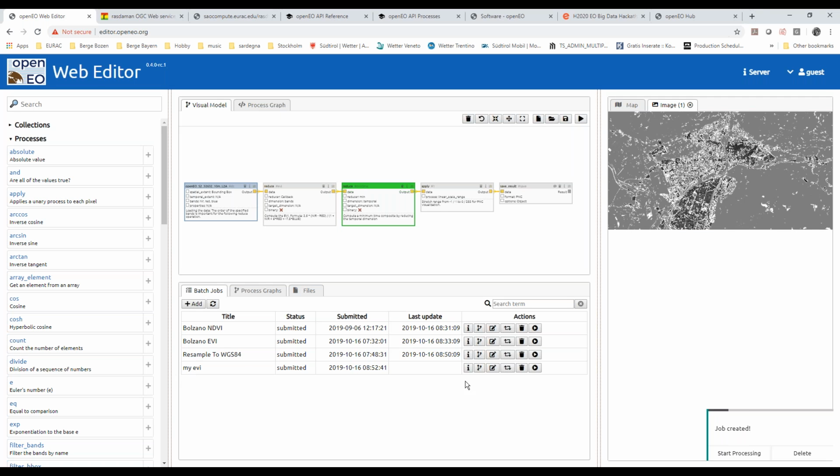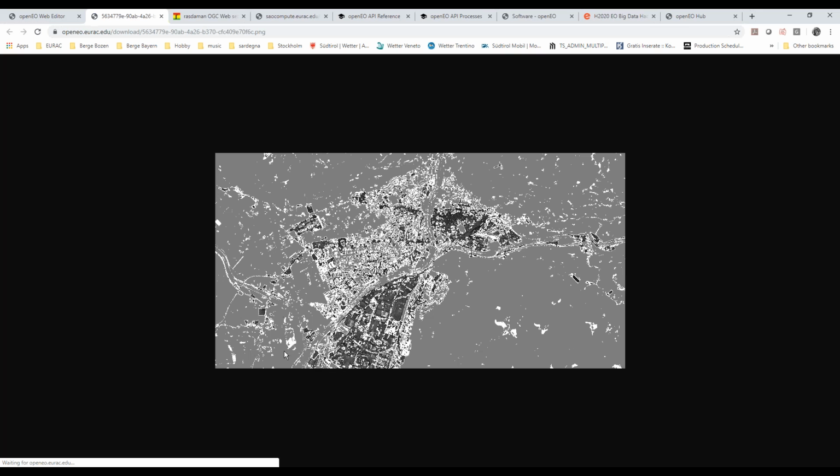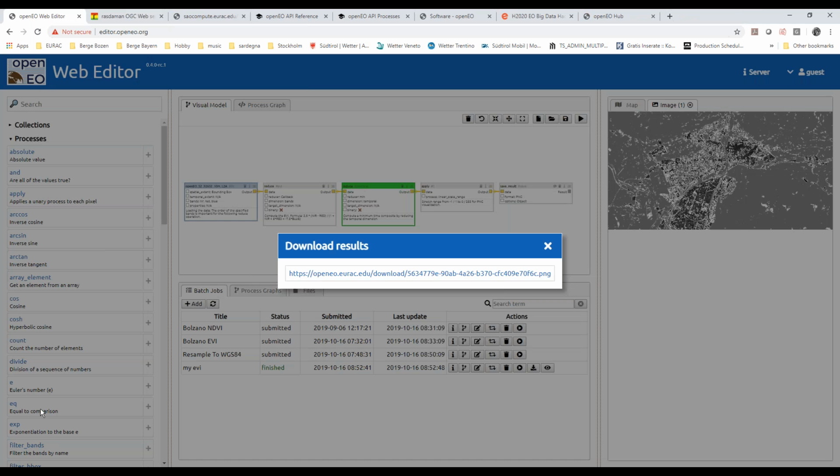This gets created here. And now it asks me if I want to queue this job for processing or not. I can do this now. Since this is still relatively fast, it's basically immediately finished. And then I can even download my result and have it as a file instead of having it just in my browser, basically.